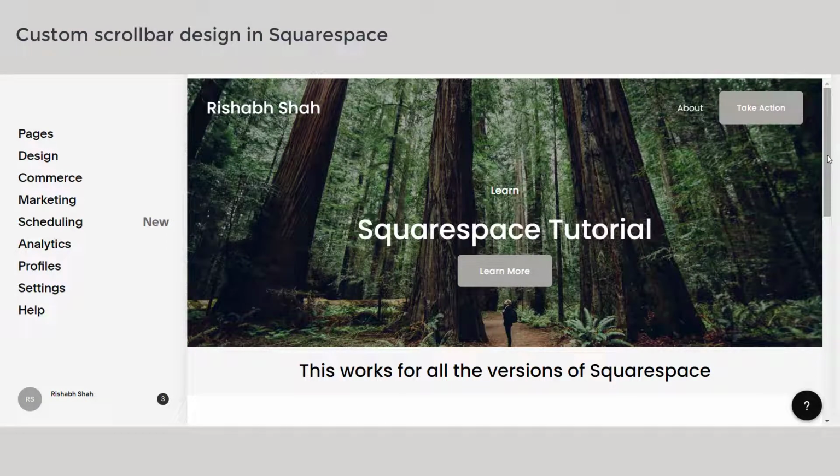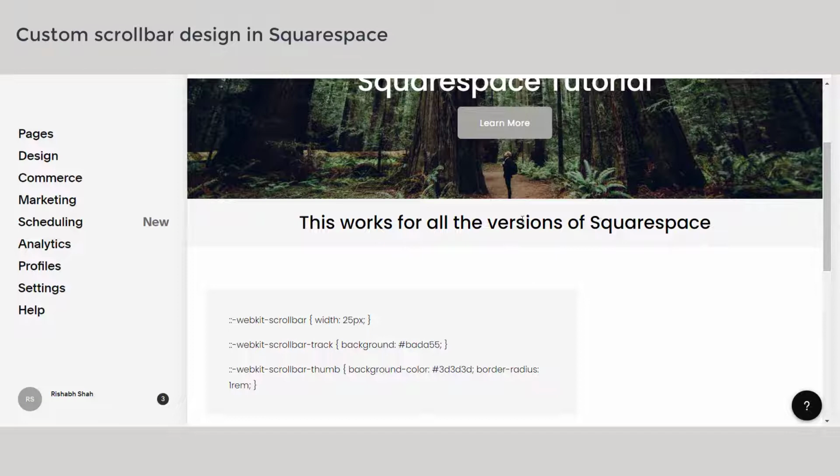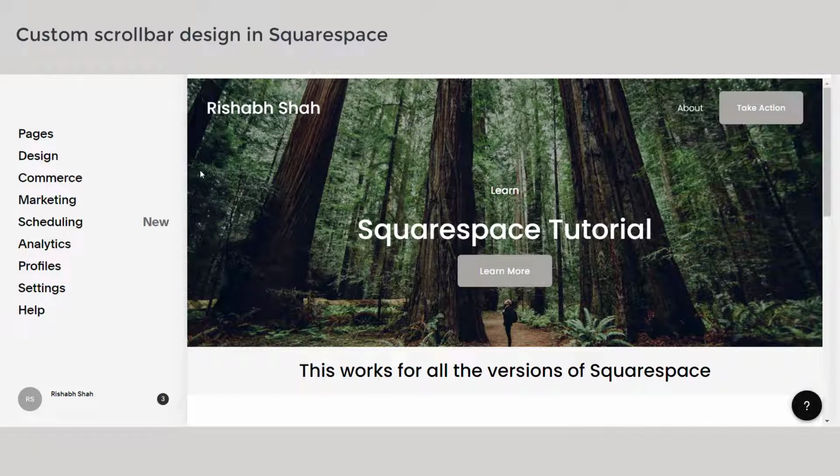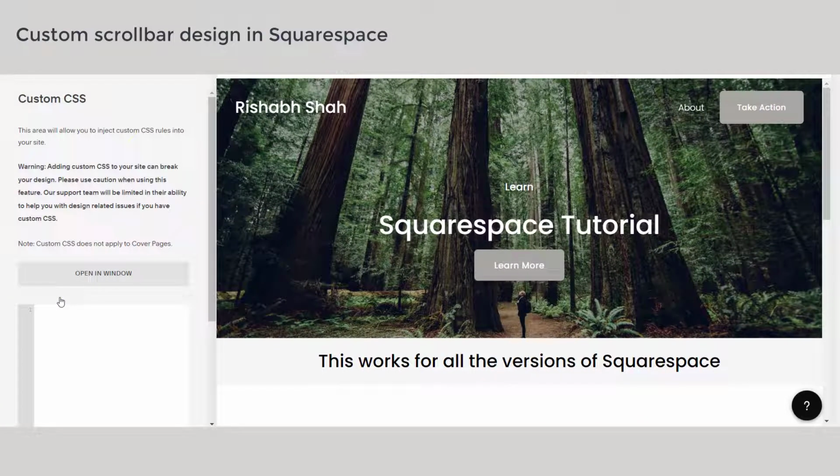For this tutorial, I am using Squarespace version 7.1, but you can use this trick on any version of the Squarespace website. Since we want to apply this change to the entire website and not just any particular page, we will be applying the CSS to the entire website. For this, we'll go to Design and Custom CSS section.